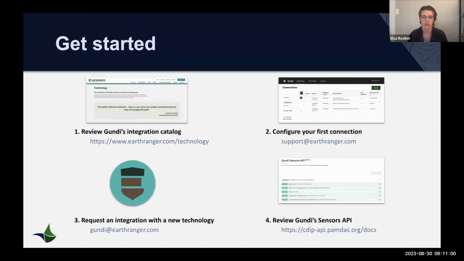So how to actually get started? The Gundi team is currently in a pretty major software update to get the portal much more user-friendly and with some backend improvements as well. The portal is not fully self-service. That is on our roadmap, but in order to get started right now, you will need to reach out to support@earthranger.com, and one of our team members will help you get your first connection configured and make sure you've got the setup done correctly and everything like that.